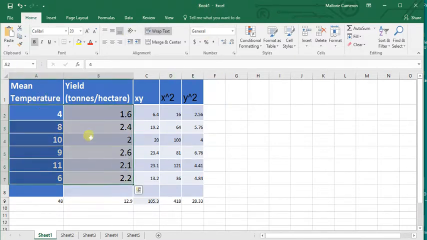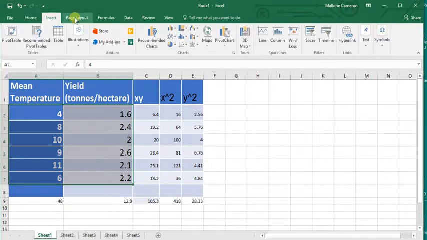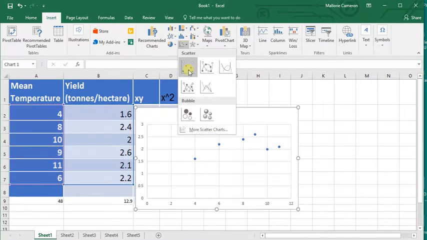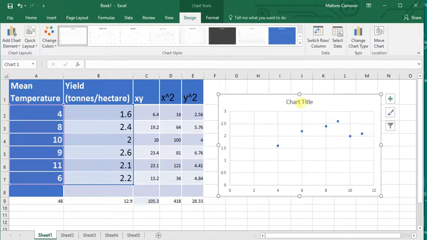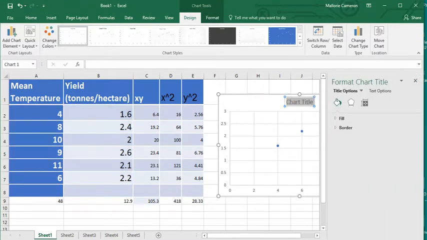First, we can easily graph this by inserting. Go to insert, and let's just do a scatter plot. Okay, done. Scatter plot's done for us. Now, we can change the chart title. We can say temperature versus crop height.